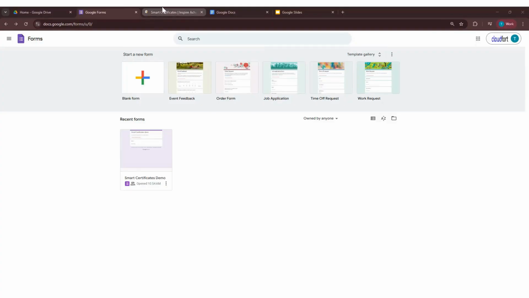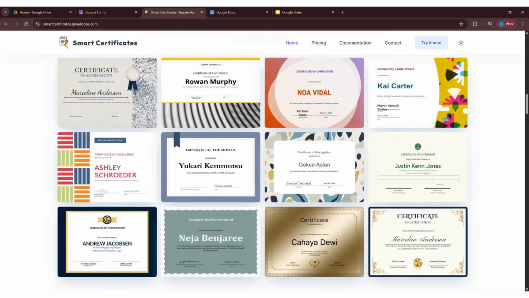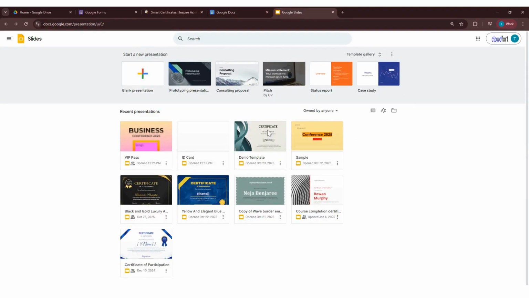Smart Certificates isn't just for academic awards. It's a highly versatile tool that can generate any document you can design in Google Slides, populating it with data directly from your Google Forms submissions. Today, we'll focus on creating professional ID cards and VIP passes for an event.